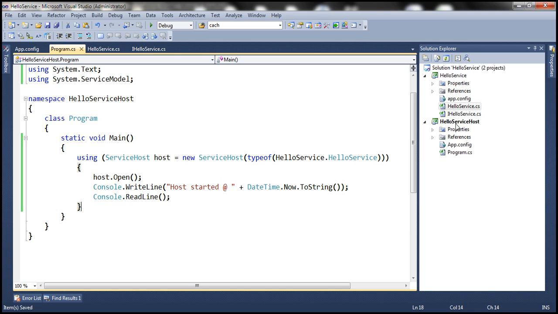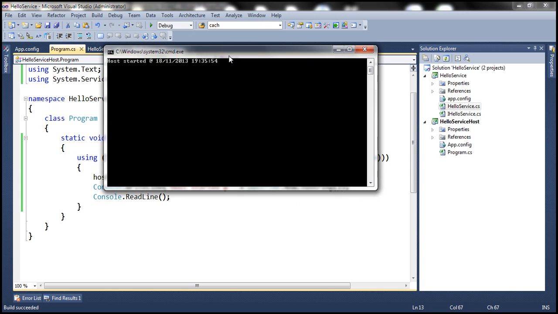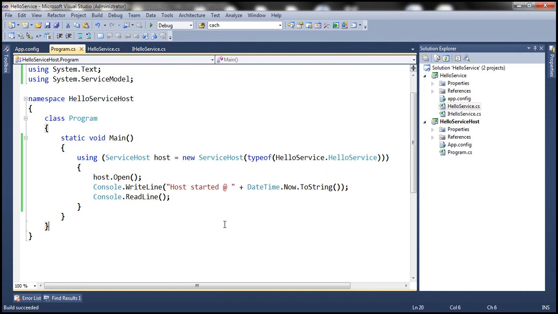So let's go ahead and run this. We have set this as our startup project, so let's run it by pressing Ctrl F5. If we have done everything correctly, we should get no exceptions. Look at that, host started at that time and that date. Now all that is left is to build the client applications.